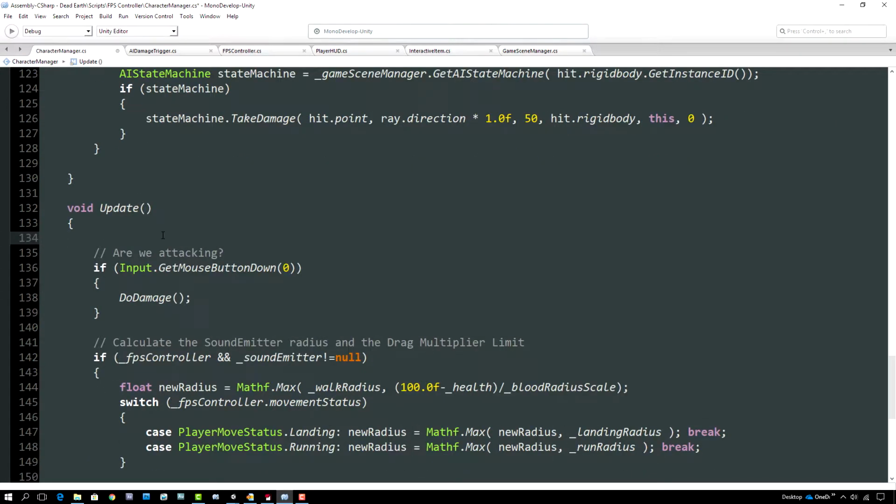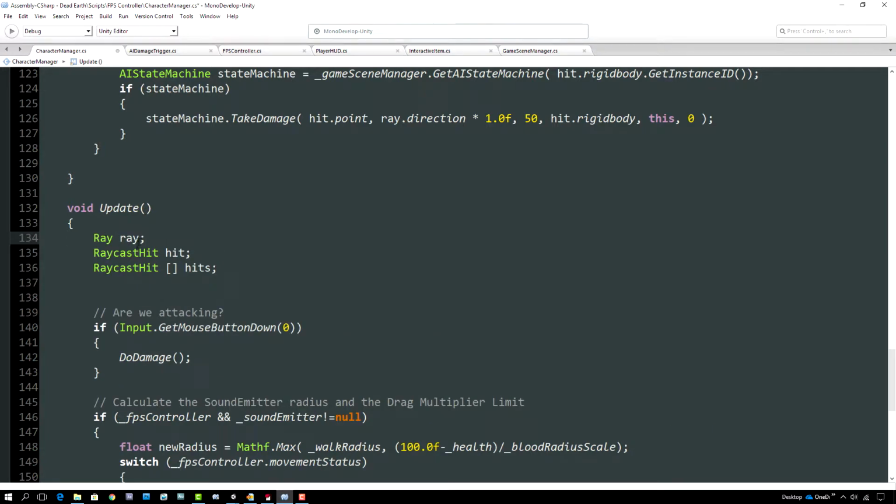I'm going to put all of the interactive object code at the very top of our update function. The first thing I'm going to do is declare 3 local variables. The first one is an object of type ray, which we're going to use to store the ray. I'm also going to declare an array of raycast hits. When we perform our raycast, we may have multiple raycast hits returned in an array.